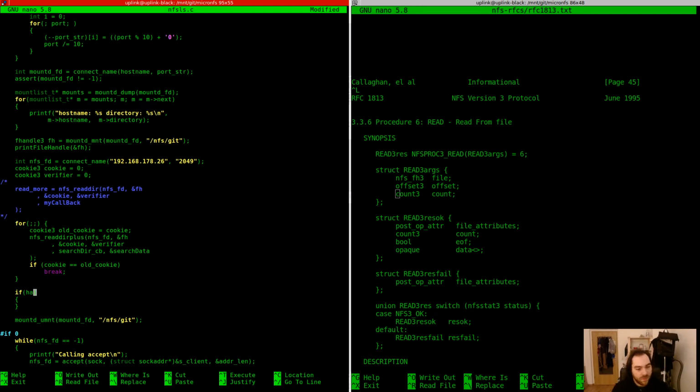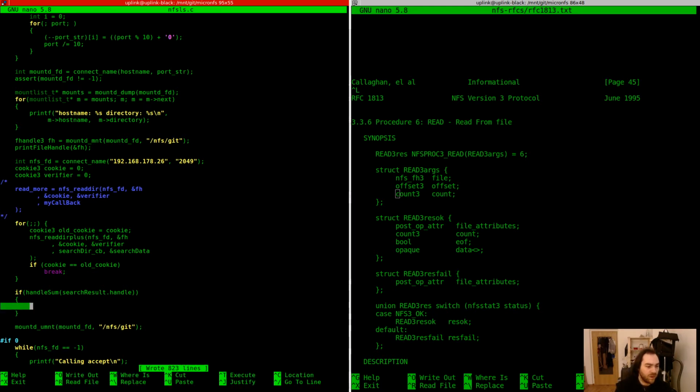So yeah. If handle sum search result dot handle. So if it is a zero handle, there will not be a handle sum. Well, yeah. If there is a handle sum, then I want you to issue a read on the handle.